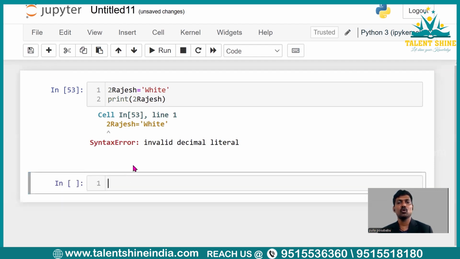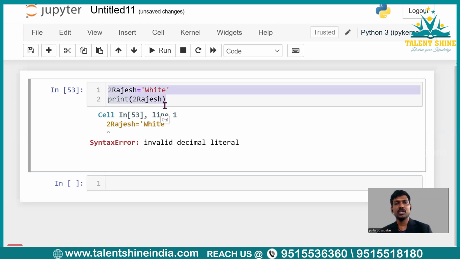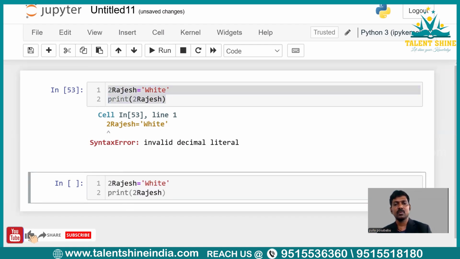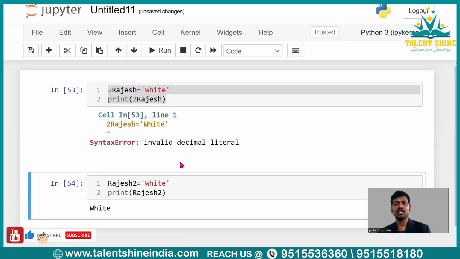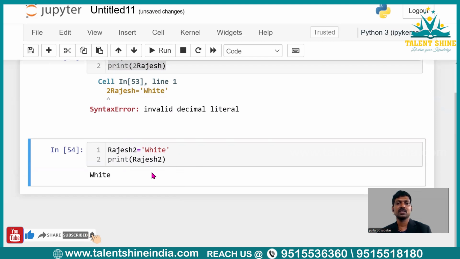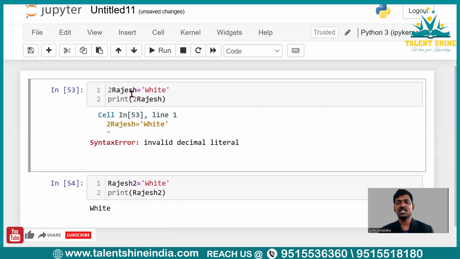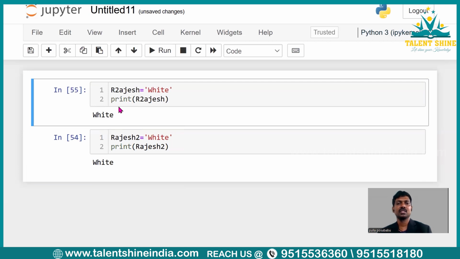Now, if you want to see one more, this 2 you may write between the letters. Let me write here R, then 2, then Rajesh, R2ajesh, which is valid, right? Let me execute it. You will be getting the output as white. I hope everybody is clear, right? You may use these digits between the letters or characters as well. Let me write R2AJESH. It is a valid identifier, right?